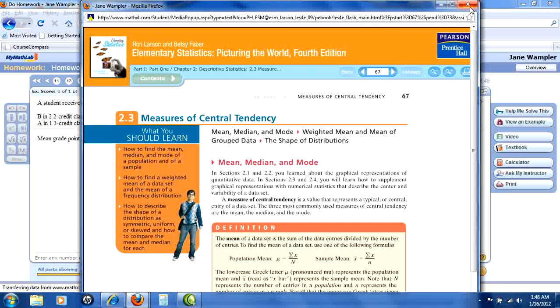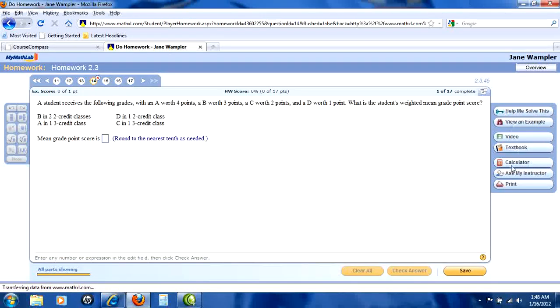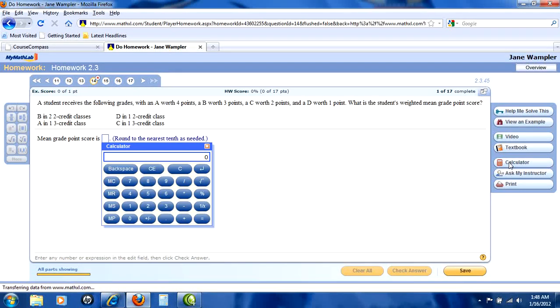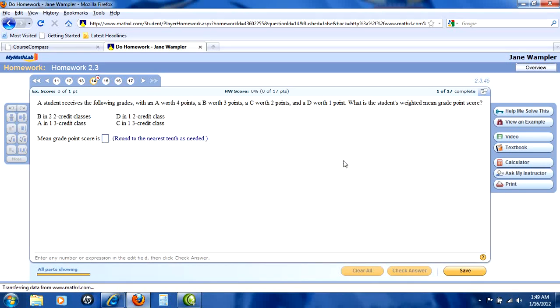There's another way to get to it, the section where this came from. A calculator, this is just in case you don't have a calculator handy. It's a little tiny calculator you can use. The Ask My Instructor emails me.